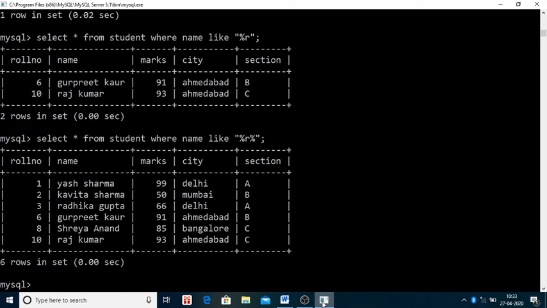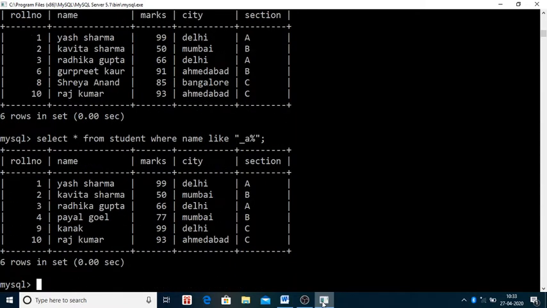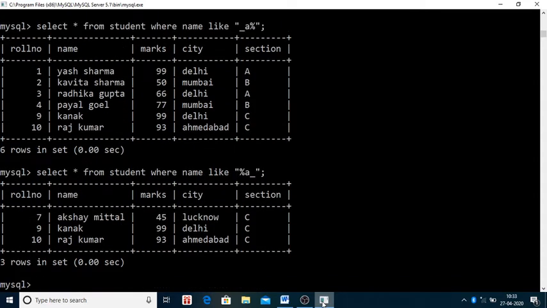You can see. Now I want my second character to be A. A single underscore represents one character. So the first character can be any character, but the second character should be A. Similarly, if I say my last character should be A, percentage, any number of characters before, and underscore means last character can be anything, but the second last should be A. So this is your LIKE operator.